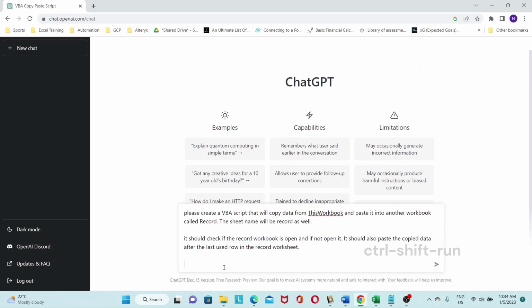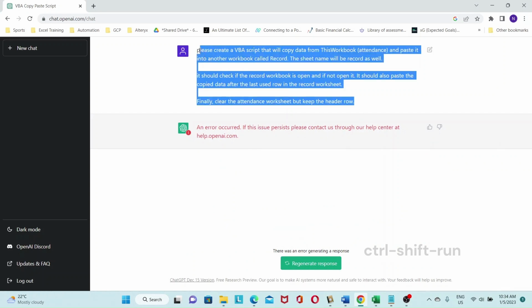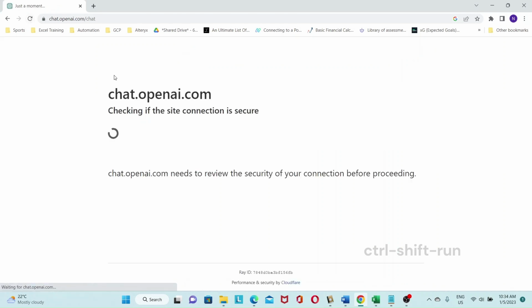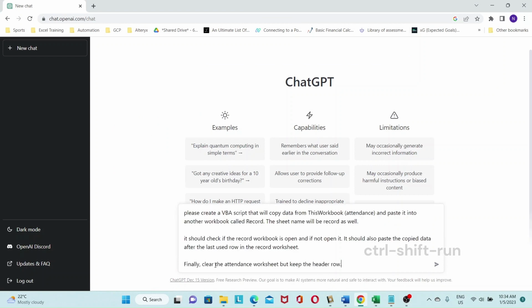So finally, clear the attendance worksheet, but keep the header row. Okay, so sounds simple enough. Let's see. An error occurred. So yeah, sometimes that happens. Just need to refresh, and yeah, let's go.